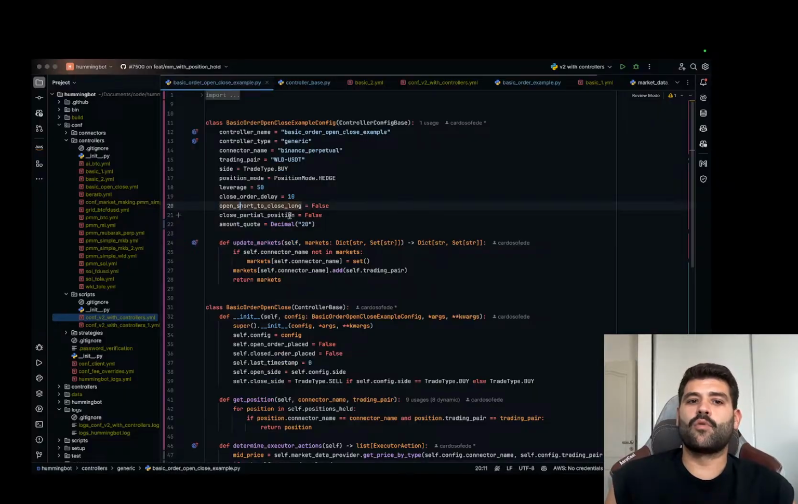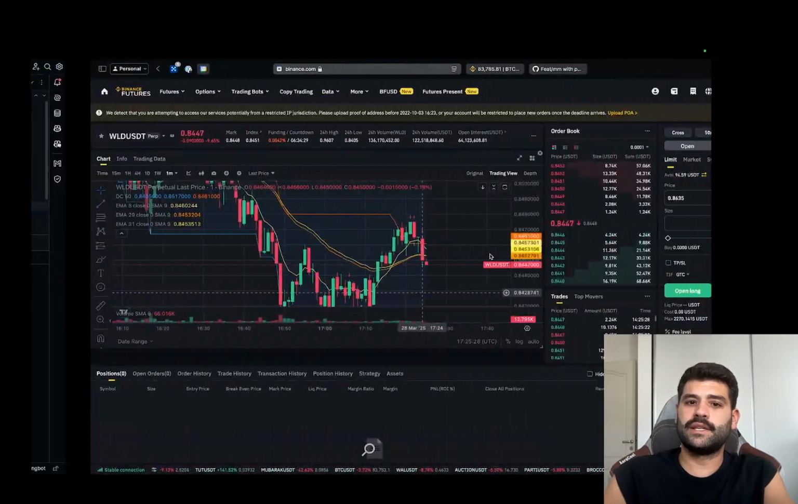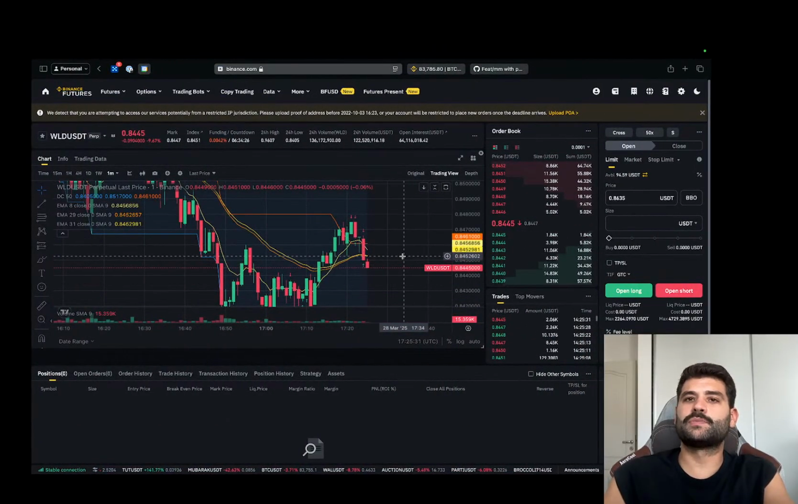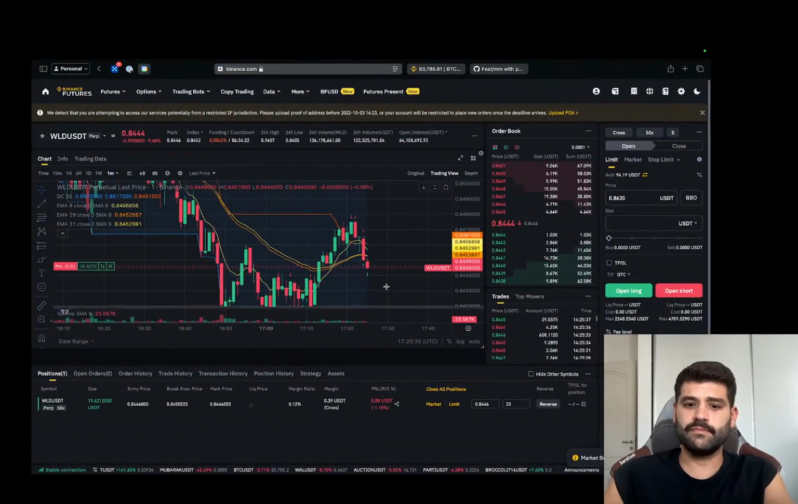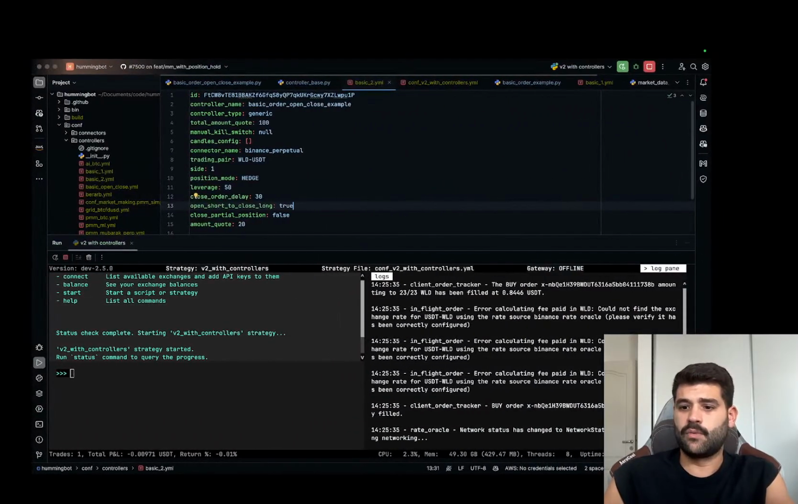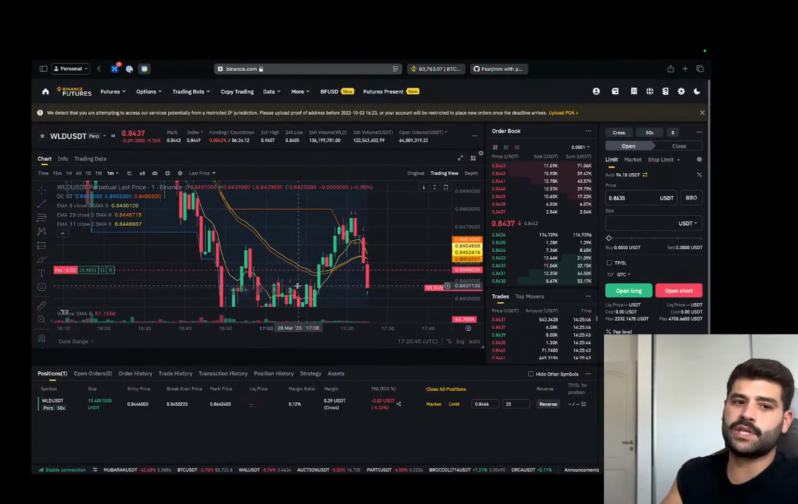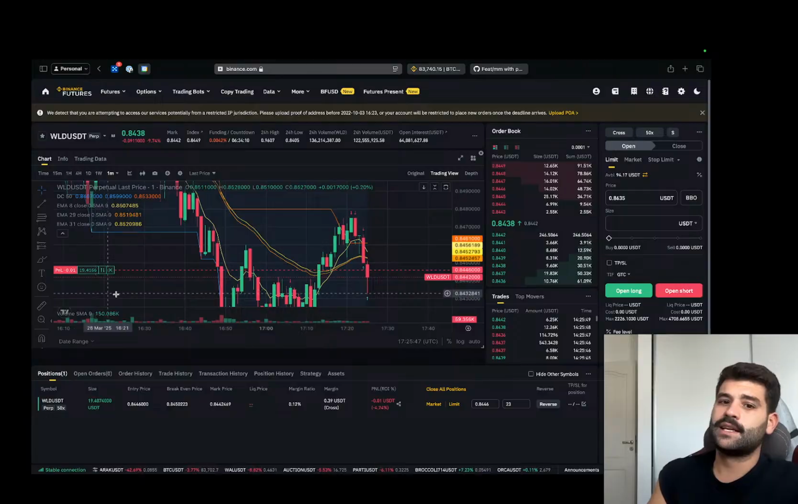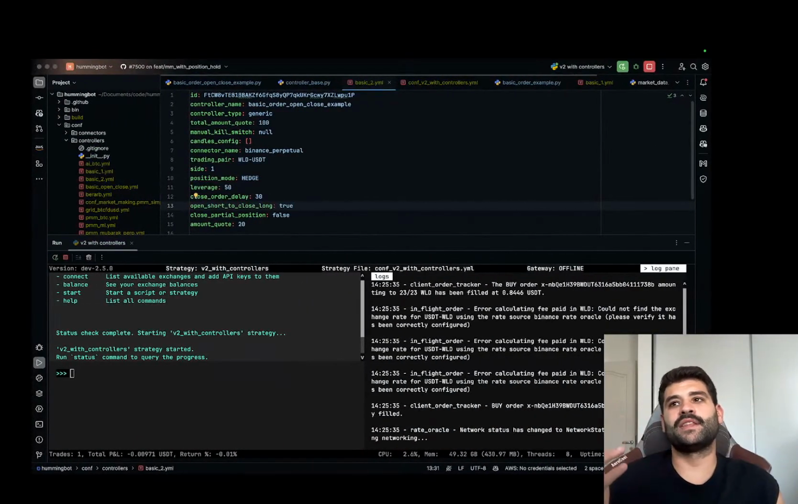For that I added this open short close to close long. If we put this to true, here, true, let's see what it does in the market, right? So what we should expect is that when it starts, it's open in a long position. That is what it actually did here. And when we reach the 30 seconds, we should see that instead of closing this position with a sell, it's opening a short position that is going to be independent from the long position.